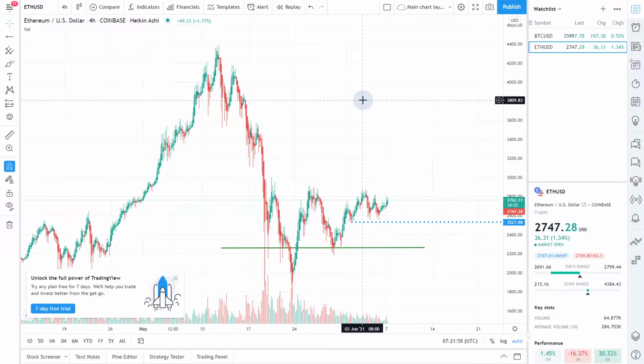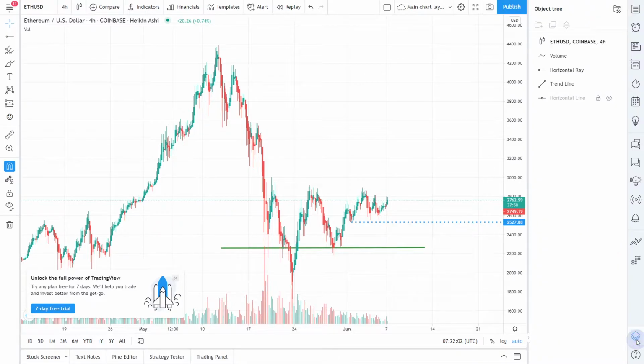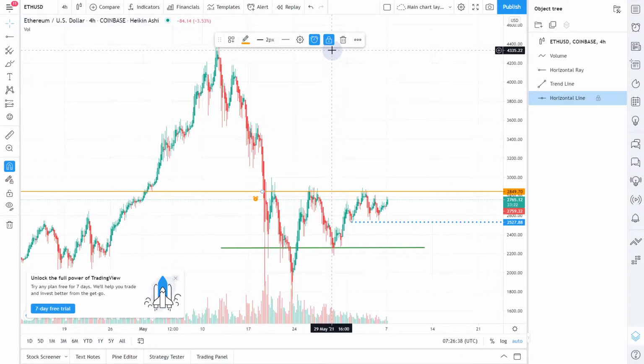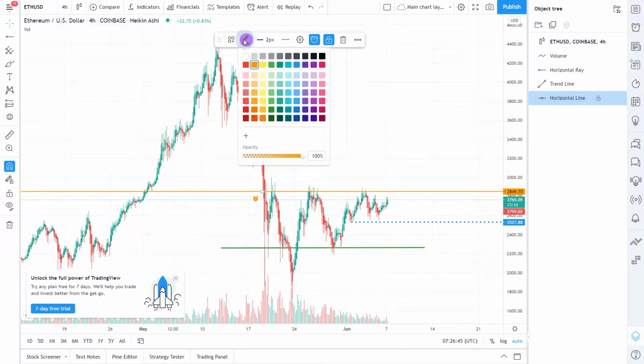And if you notice, it disappeared, but from our last video, we know that the object tree here on the bottom right is going to allow us to go ahead and select the eyeball once again to bring the visibility back. A nice handy feature here is that it highlights the fact that the line is locked and the alert is set. Now let's go ahead and play around and change the color.